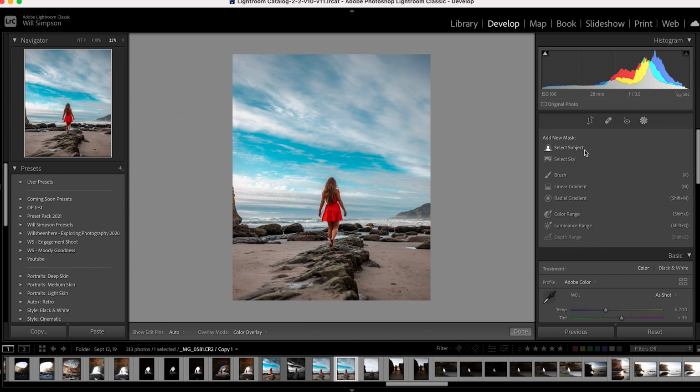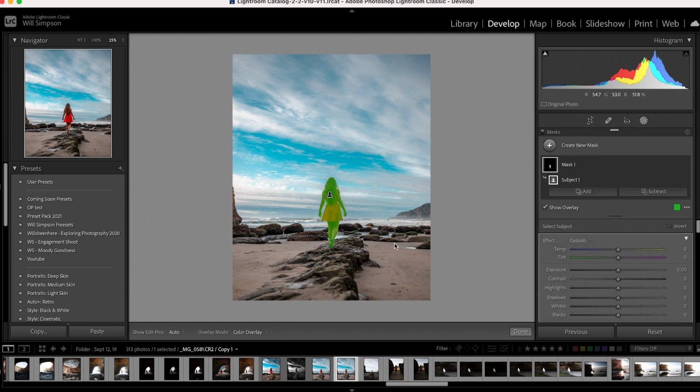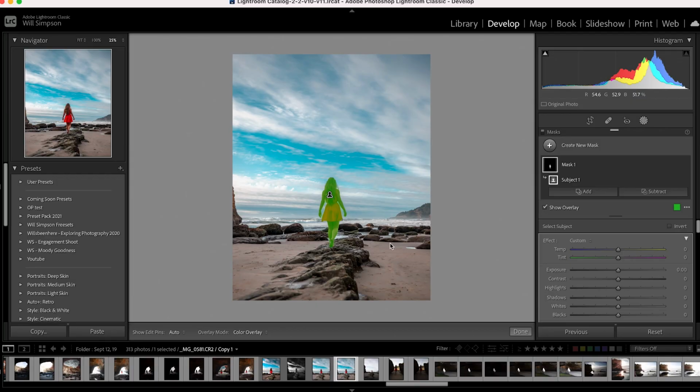So the first thing is the select subject. If you select it, it will select your subject. It'll determine what the subject is of the image. Obviously, the bigger the contrast between the subject and the rest of the image, the better it'll work. So in this case, it works really well with a girl in a red dress on a blue background, but you can see it picked it out pretty quickly.